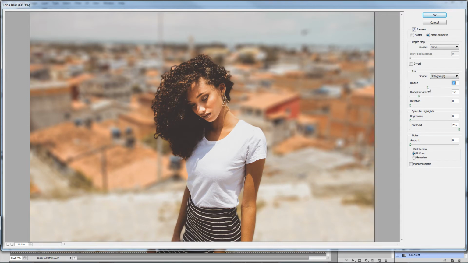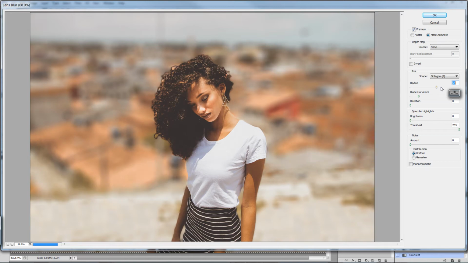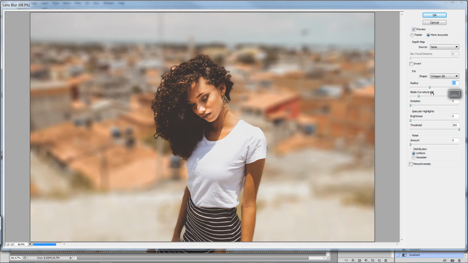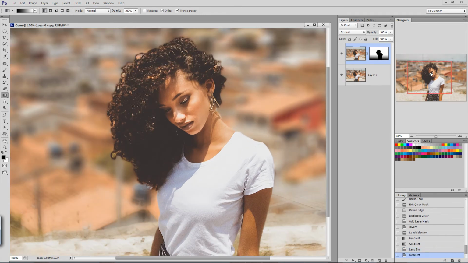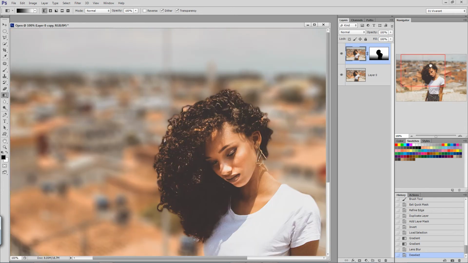And you can set the radius to blur as much or as little as you want. And that looks pretty good, actually. It makes her stand out a lot. However, it looks a little bit fake, so I bring mine down just a little bit. And I'm happy with that, so I'll say OK. And then we'll deselect and zoom in. And that is actually a pretty good blend.